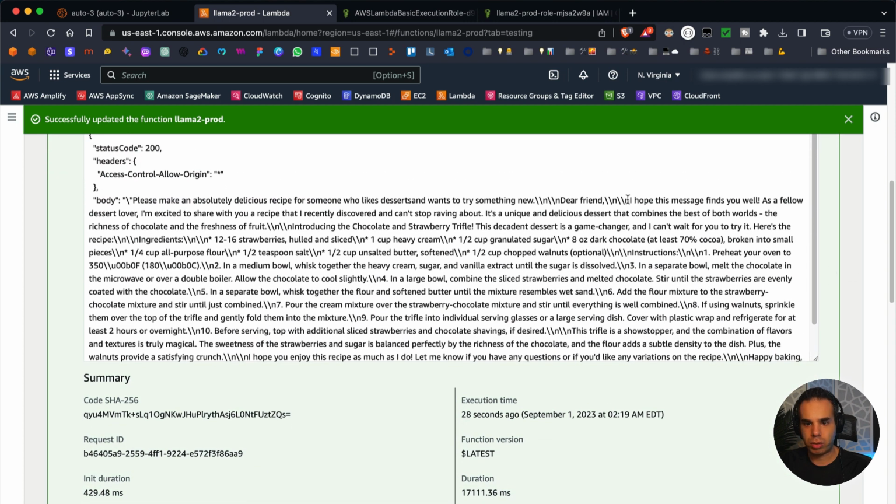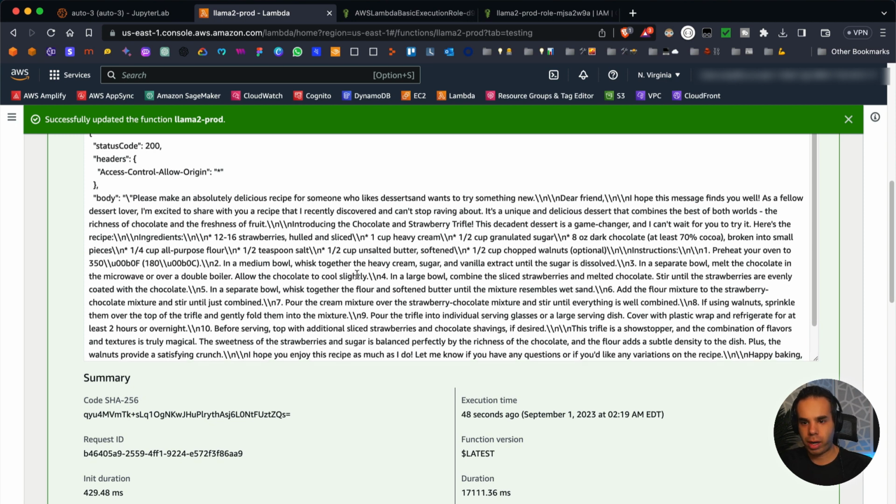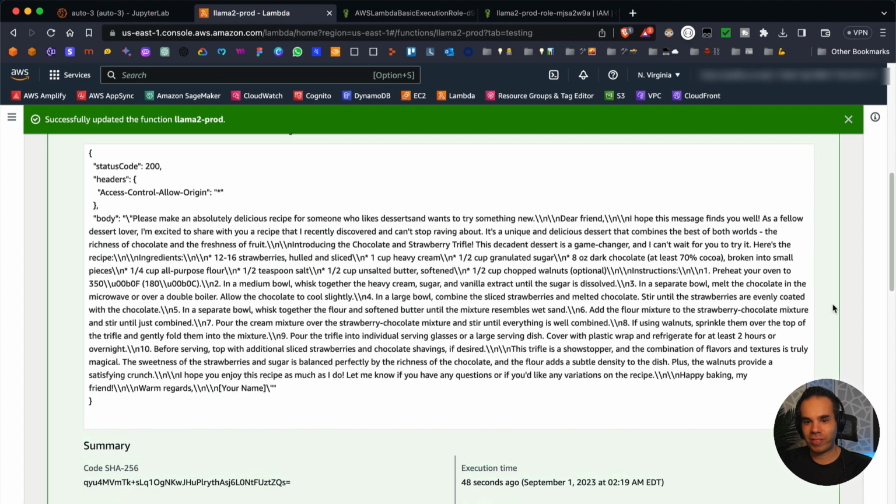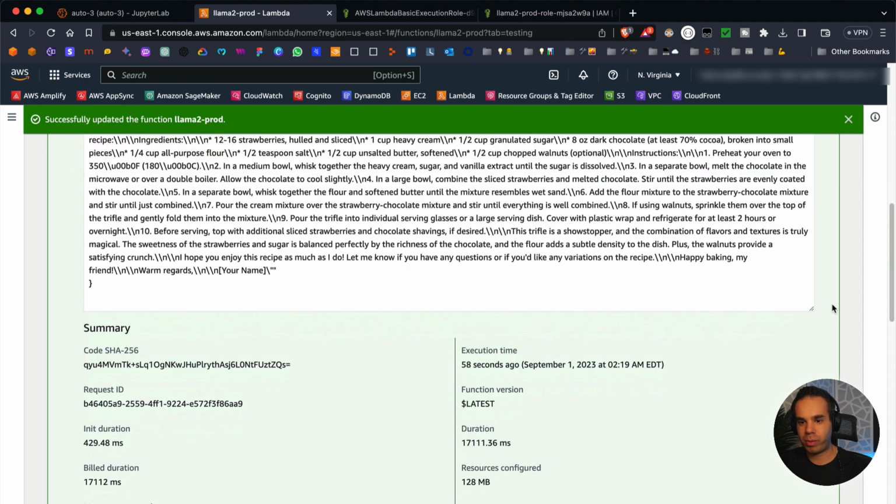So, "Please make a delicious recipe." "Dear friend, hope this message finds you well as a fellow dessert lover. I'm excited about this." All right, so, decadent dessert. Here's a recipe: strawberries, heavy cream, sugar, chocolate, all-purpose flour, teaspoon salt. All right, so this looks like it's working correctly. And then it says, "Happy baking, my friend." This is so funny. So this is working. This is great. This is exactly what we wanted to do.